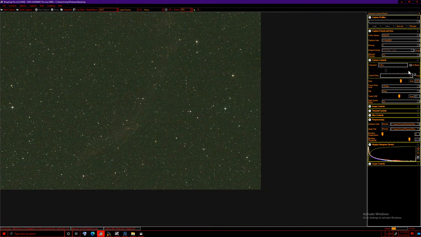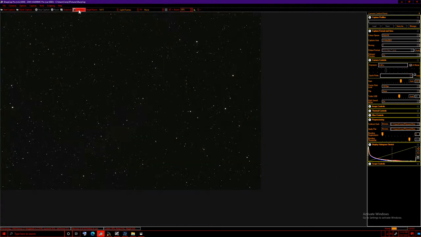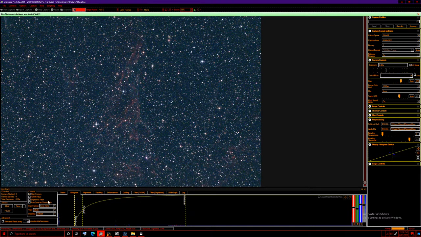So it looks like we're well framed, so I'll crank it up to 8 seconds. There goes the satellite. And I will turn off the boost, start live stack, clear out the old one.